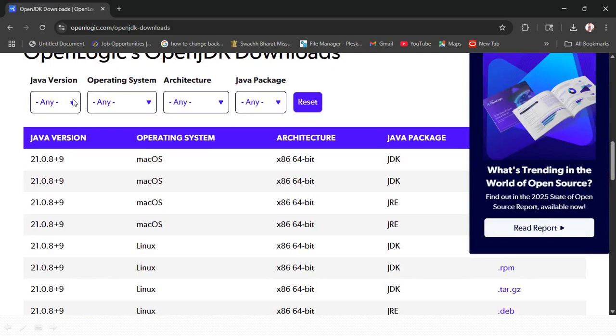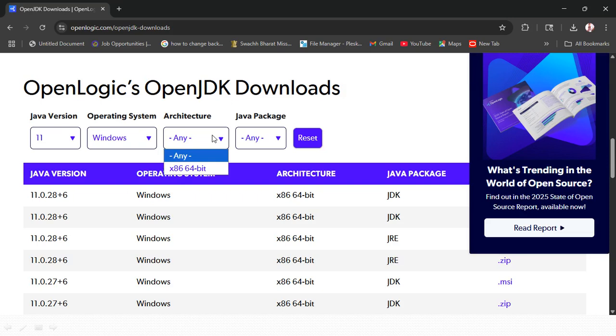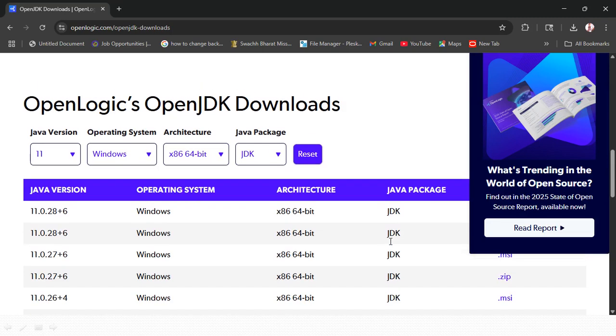Now here you can select the particular version. I'm going to select JDK 11, and for the operating system we select Windows, because we are going to set the JDK on the Windows system. For architecture, you just select the 64-bit Java package, and you need to select JDK. Now just download the zip file.